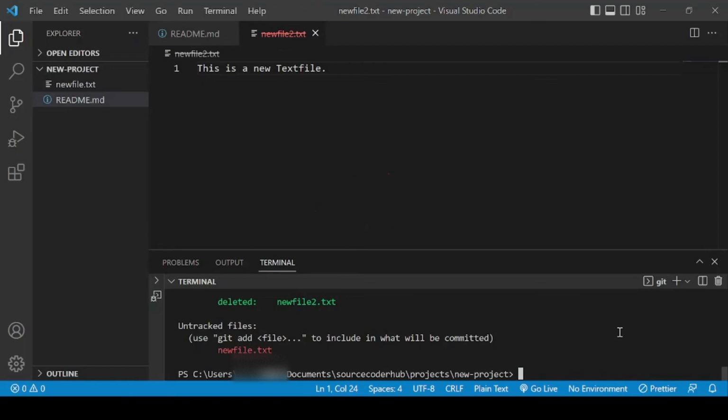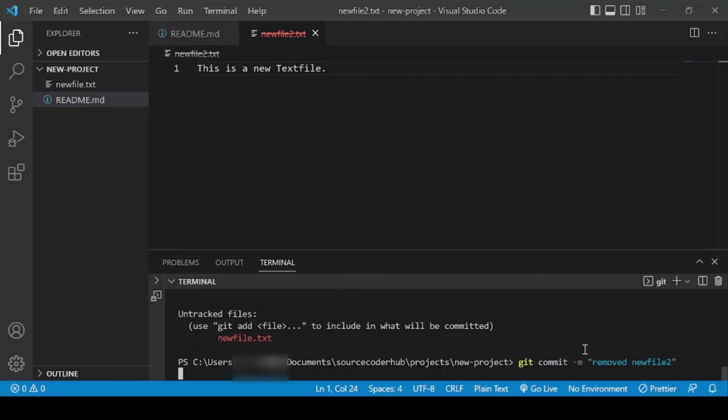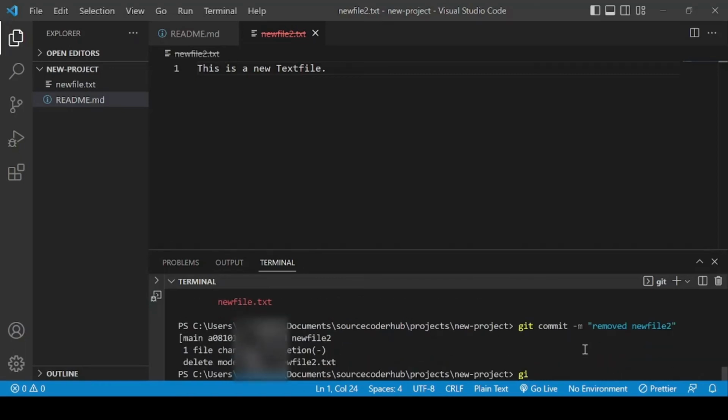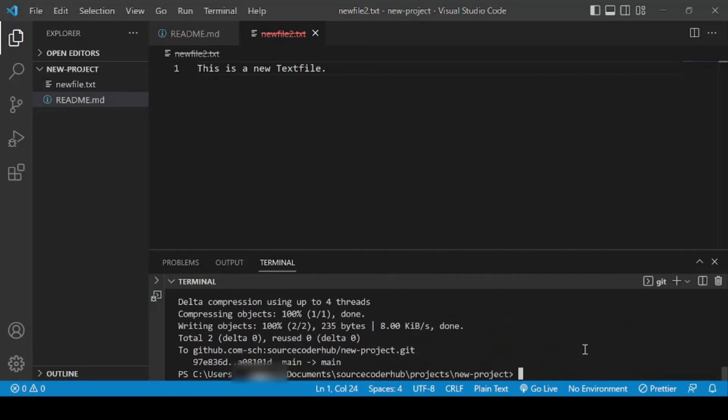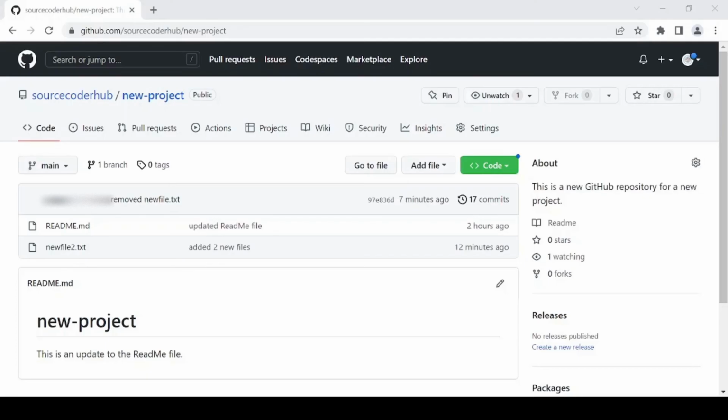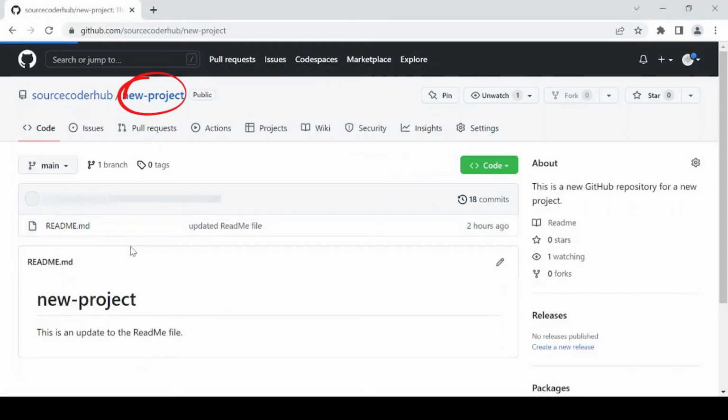Here we did not use the cached flag. So when we do a git commit, the file is set to be removed from the remote GitHub repository, and git push removes the file from the remote GitHub repository. And when we refresh, we see that the file has been removed.